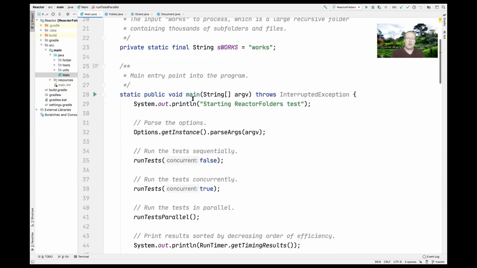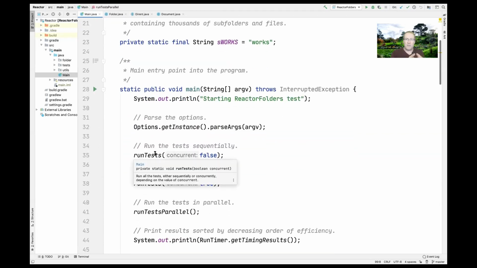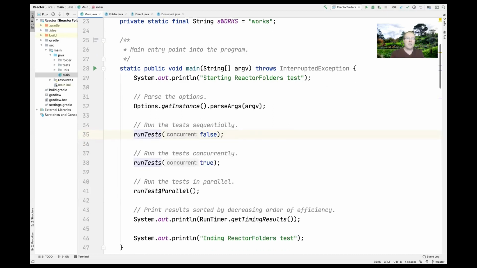Okay, so you come in here, you can see that we're going to run a bunch of tests. We're going to run everything sequentially using this one test method with the flag set to false. We're also going to go ahead and run all the tests concurrently with the flag set to true. That should look very familiar to you if you've seen my earlier videos. And then we've got a new test called run test parallel. And this uses the Reactor framework's parallel flux mechanism. And it's kind of cool. And it also performs very well, as you'll see here in a second.